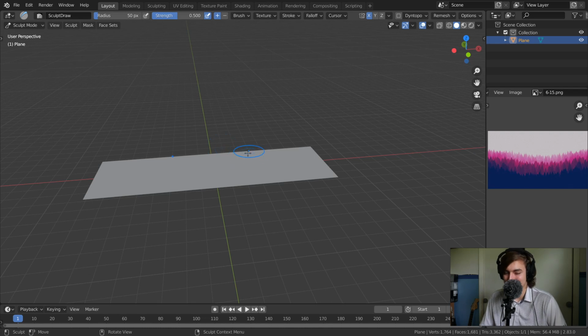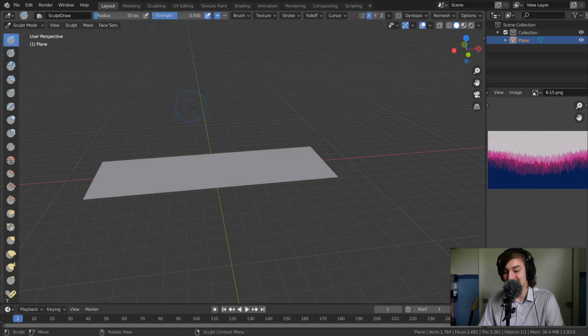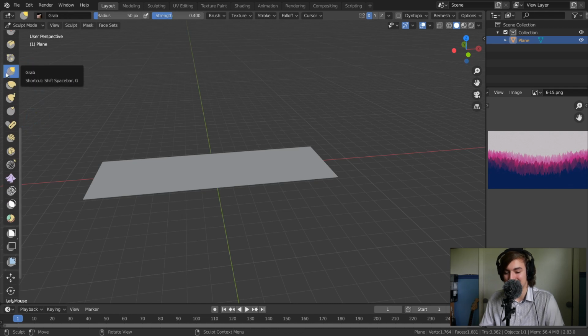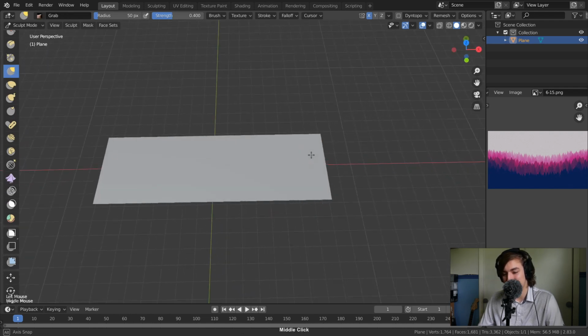Well, good thing that there's a little thing called a grab brush. Now, how do we get to that? You could use the keyboard shortcut, but if you're new, you probably don't know that. And to be honest, I don't actually know it either. So what we're going to do is press T to get to, whoa, look at all these brushes. Well, basically, we're just going to find the one that is the grab brush. Boom, nailed it, first try. That doesn't happen very often.